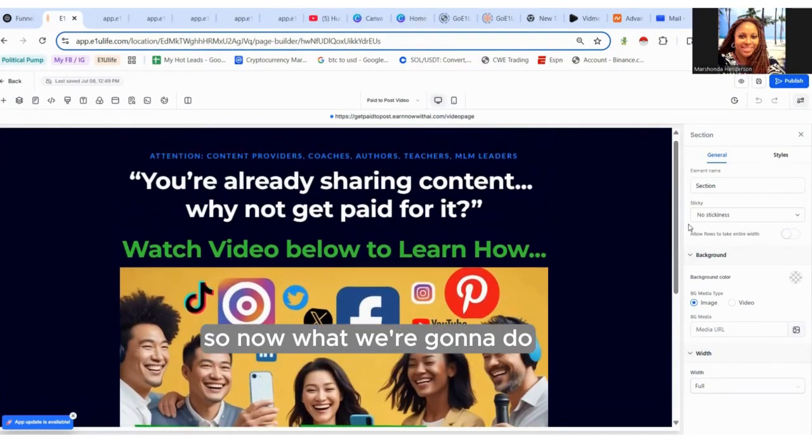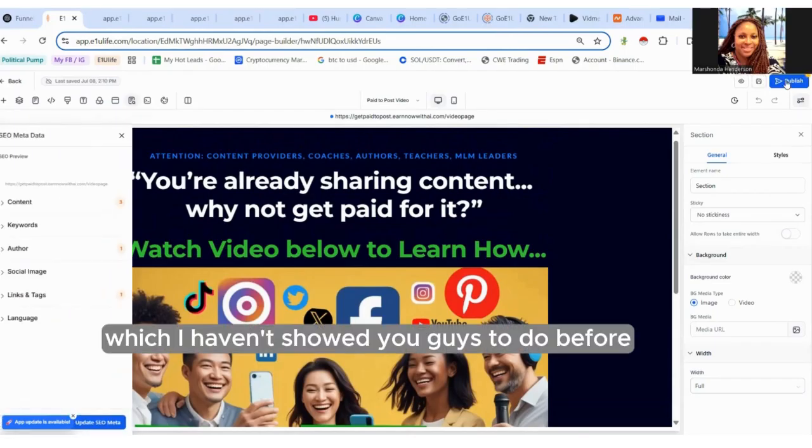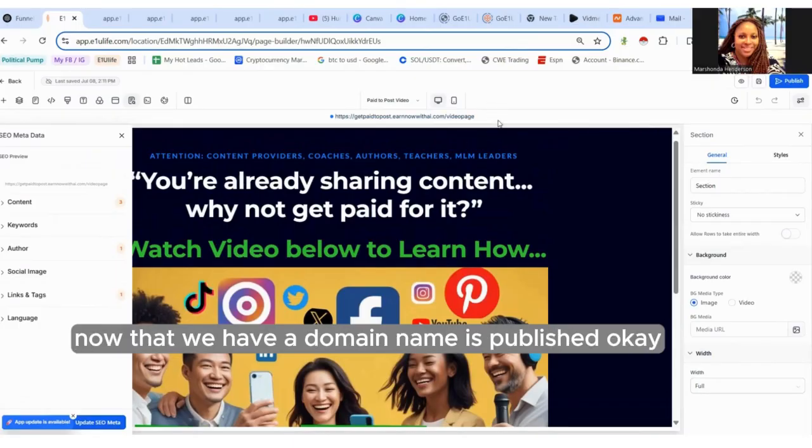So now what we're going to do, we're just going to save this. We're going to publish it, which I haven't showed you guys to do before. Publish it means that it goes out on the internet. Now that we have a domain name, it's published, okay?